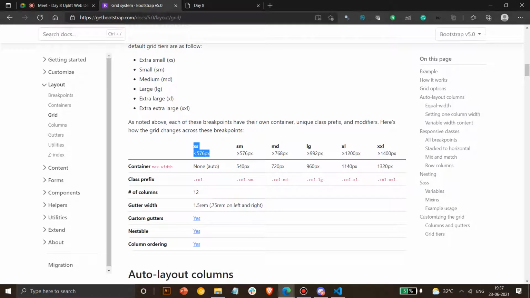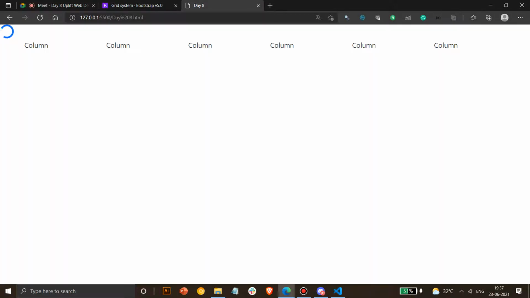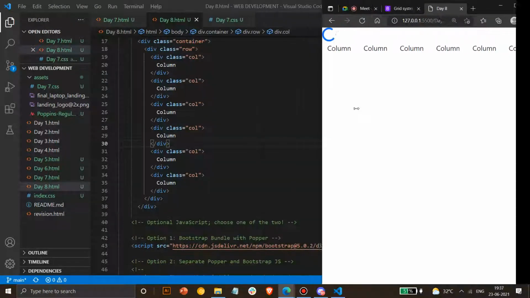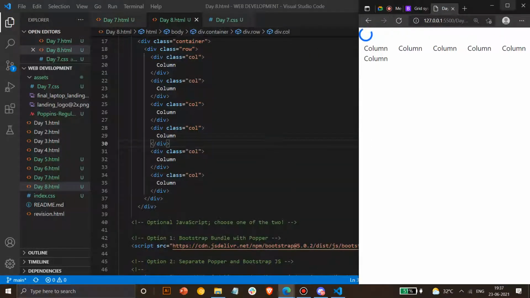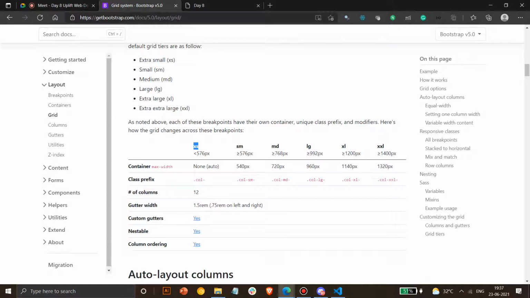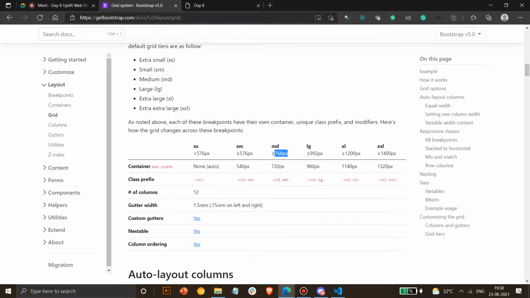And by default, if you use col, it will automatically take it for XS devices. So it will work for all devices. If you use only col, it will work for all devices irrespective of how much you go beyond. If it breaks somewhere, then it will come down to another column, otherwise it will stay like this. Then you have col-sm for small devices, above 576 and below 768. You can check this manually when running it.